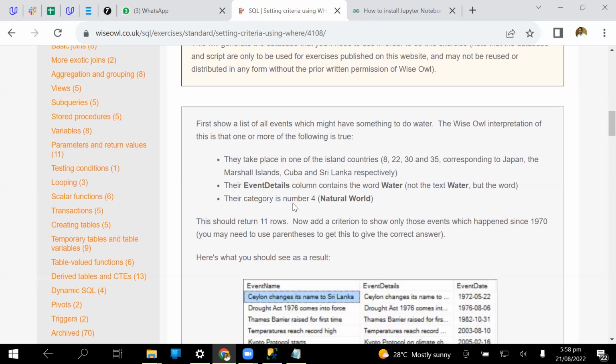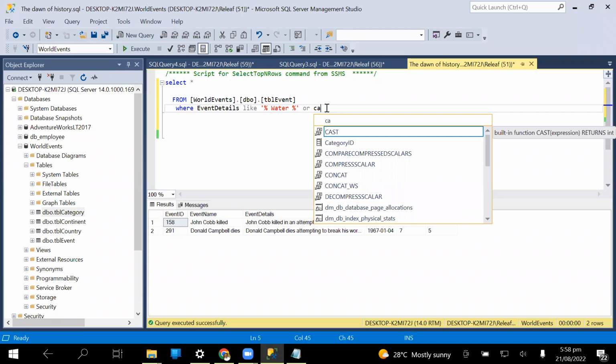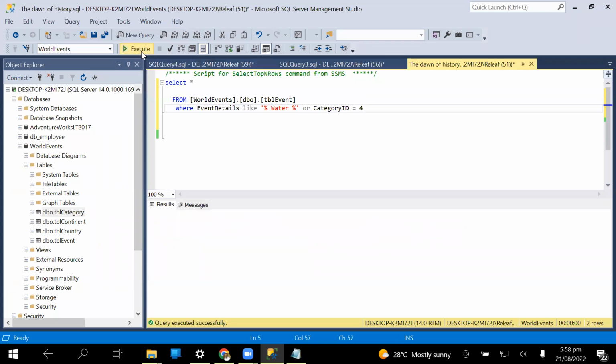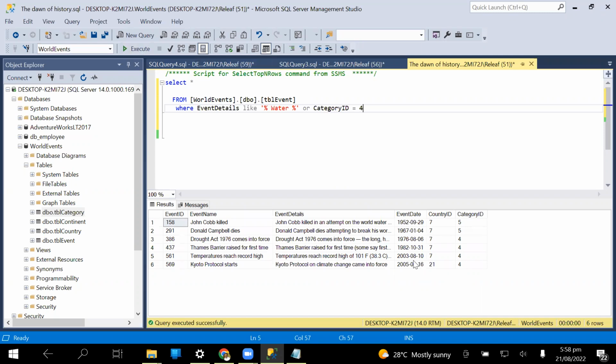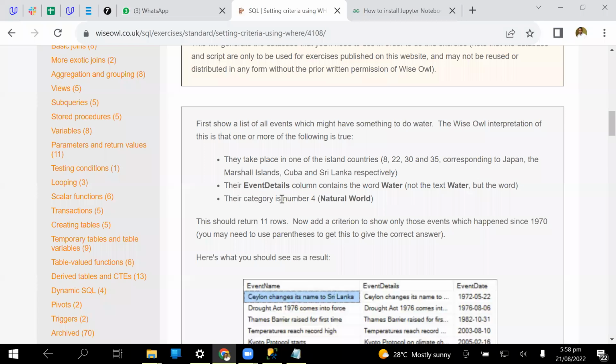Okay, their category number is 4. So he said this is one or more of the following is true. So we are going to use an or. We'll say or where event details like this, or category ID equals 4. Right. So you can see it's extending. Then another condition is category is number 4. They take place in one of the island countries.